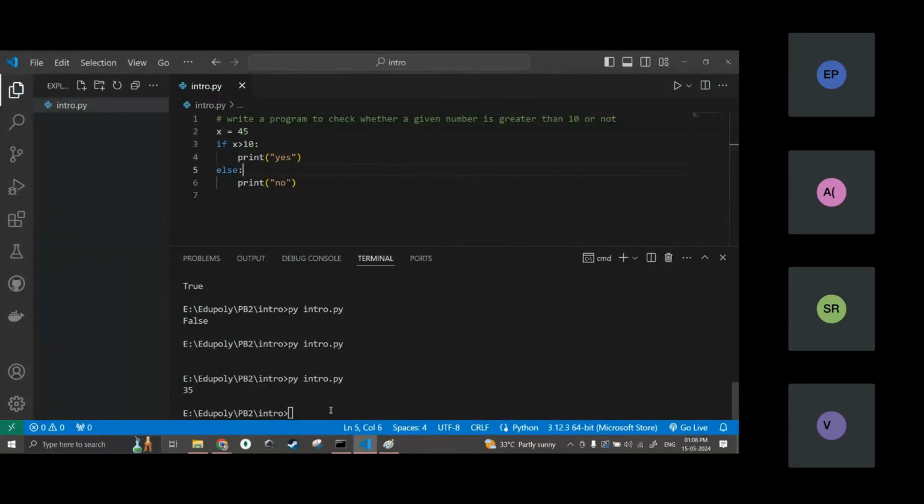I've saved the code and I'll run it now. What is it saying? Yes. If I put here 10, is x greater than 10? 10 greater than 10 is false. So I'll get no as the answer. What about 5? Is 5 greater than 10? No, it is false. I'll get no.